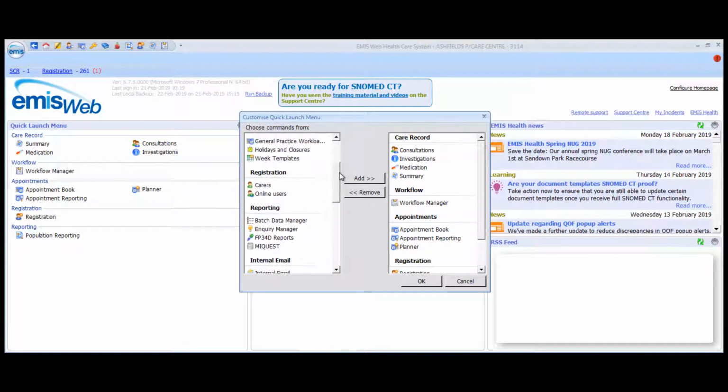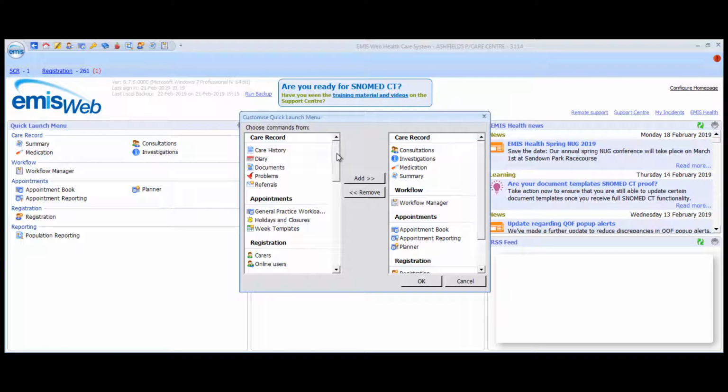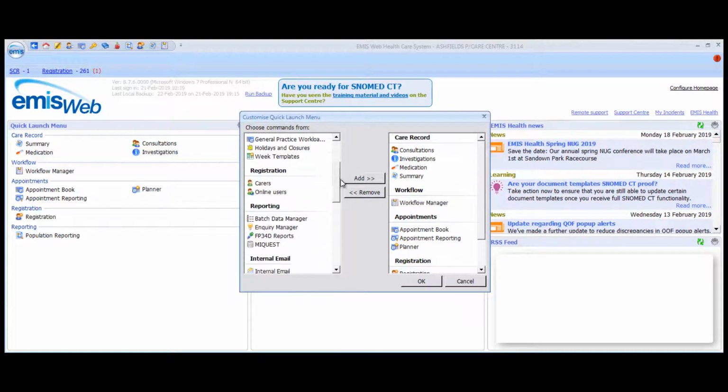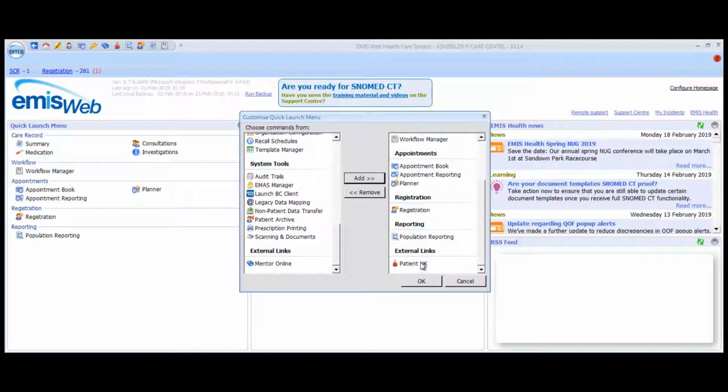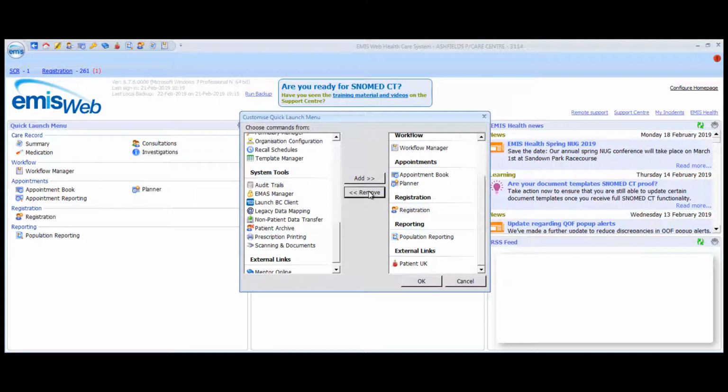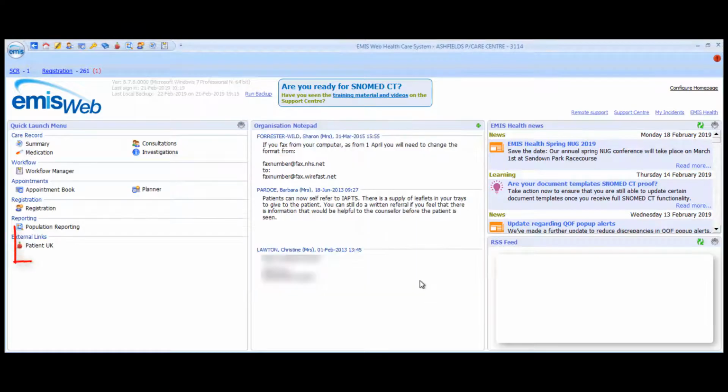To add a link into the Quick Launch menu, find and select it in the left-hand panel. I'm going for Patient UK. Click on Add, and the option will appear in the right panel. To remove an option, select it in the right panel and click on Remove. When you've finished, click on OK, and here we see the Patient UK option now appearing in our Quick Launch menu.